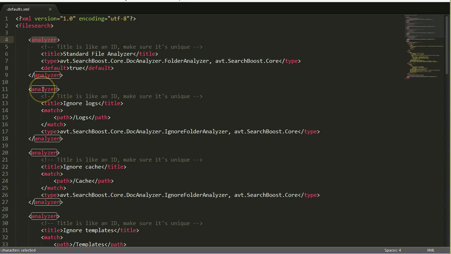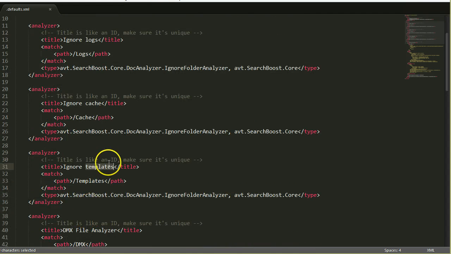And then there's the ignore folder analyzer. So sometimes you will want some folders to be ignored, like the logs folder or the cache folder, and this is done with this analyzer. Simply add a match by path. So what this does, if the current path equals logs, it will be ignored, so it will not index any file in this folder. Same for cache and same for templates. And you can add your own ignore folder by copying one of these nodes and pasting it, but it's important to know that you shouldn't modify this file, the defaults file. You should create another file with a similar structure and put your node there.